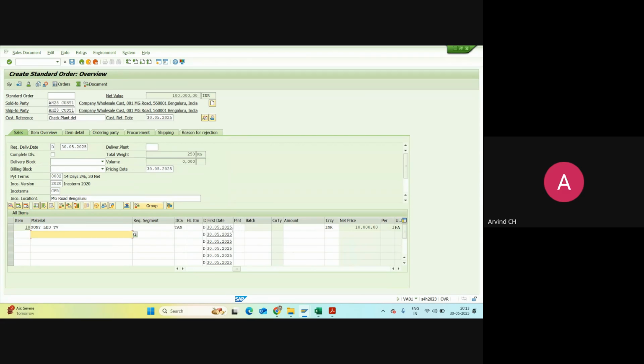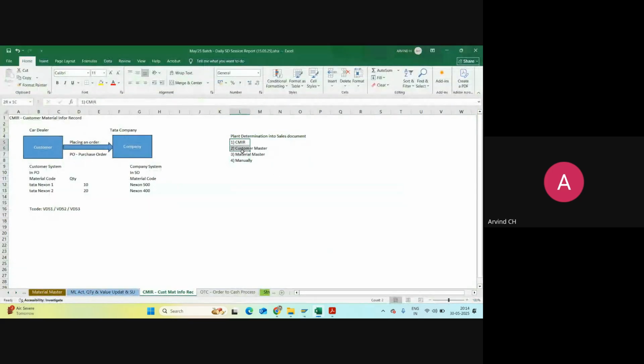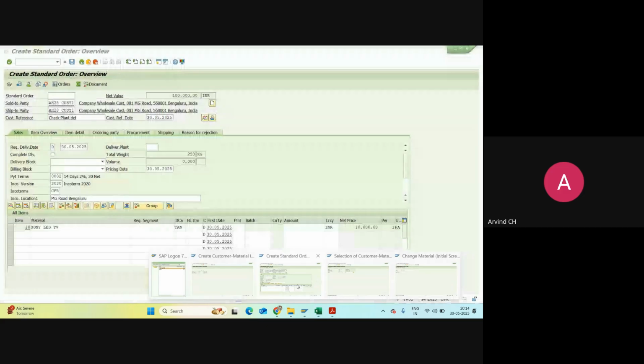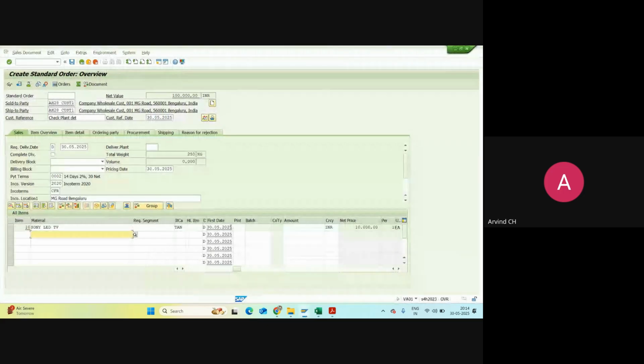Why is the plant not coming? Because I have deleted it in all the three records. Now what is the option? I have to enter it manually. AH28.